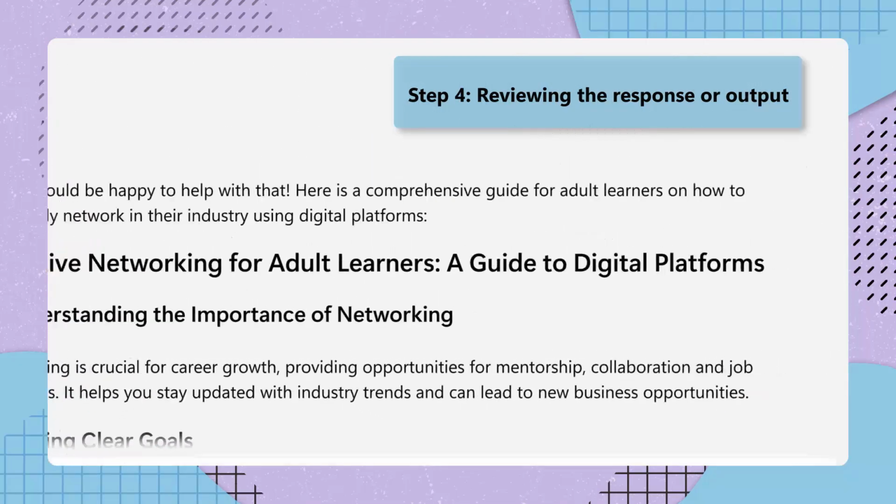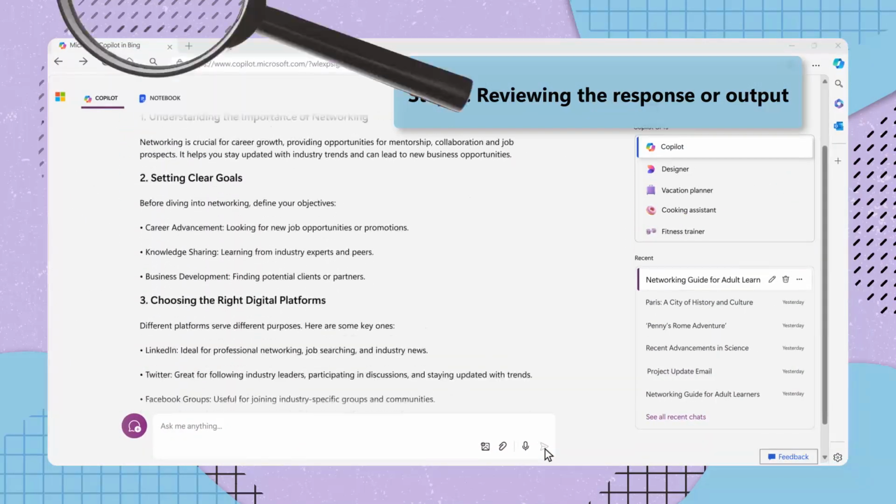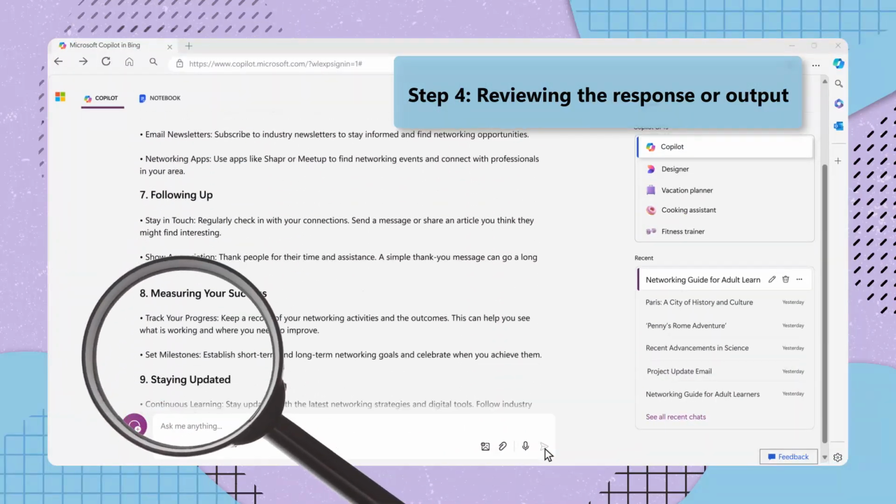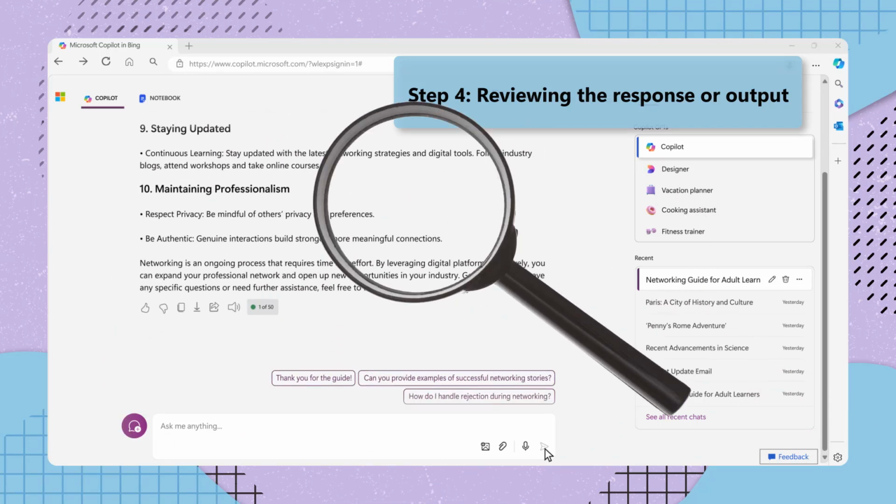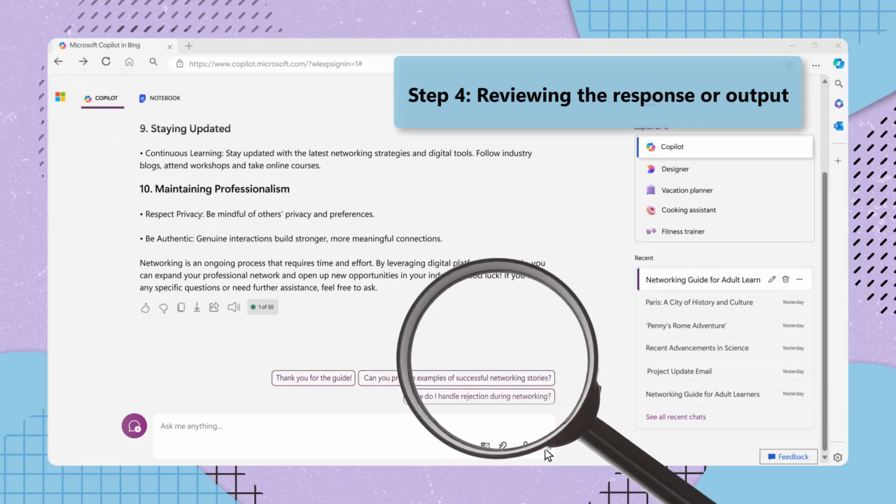Step 4. Reviewing the response or output. Once Copilot delivers its output, examine it to verify it aligns with your objectives. If it does not quite hit the mark, you can refine your prompt and resubmit it to achieve a more precise outcome. This process helps you collaborate more effectively over time.